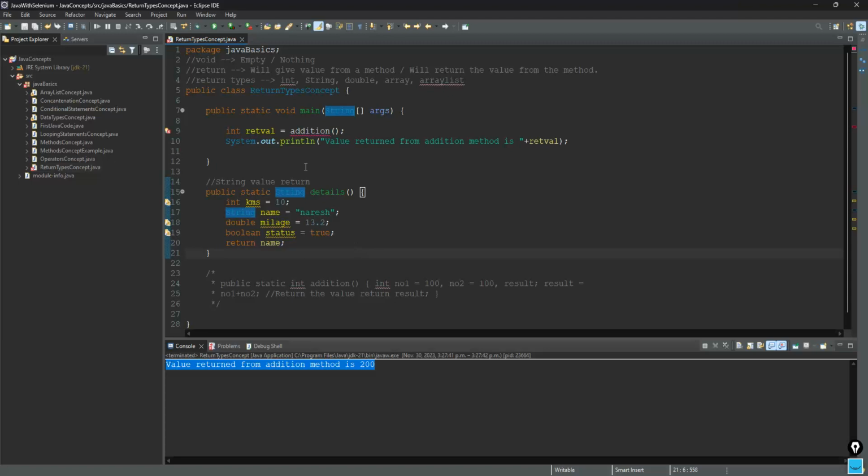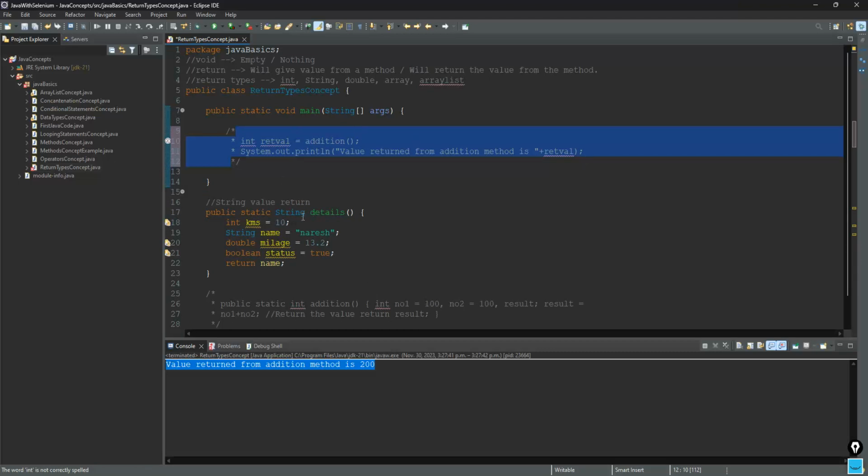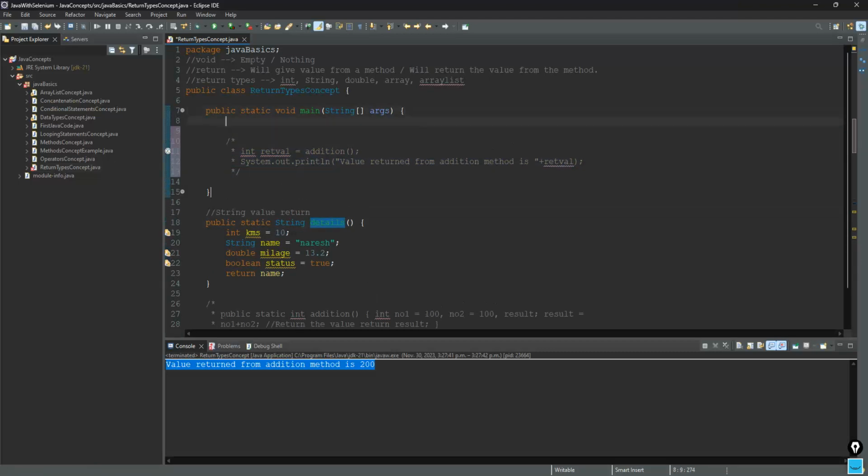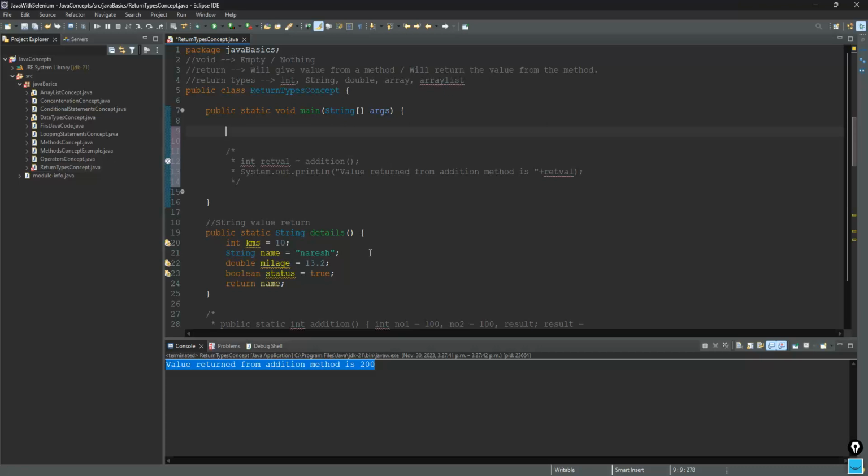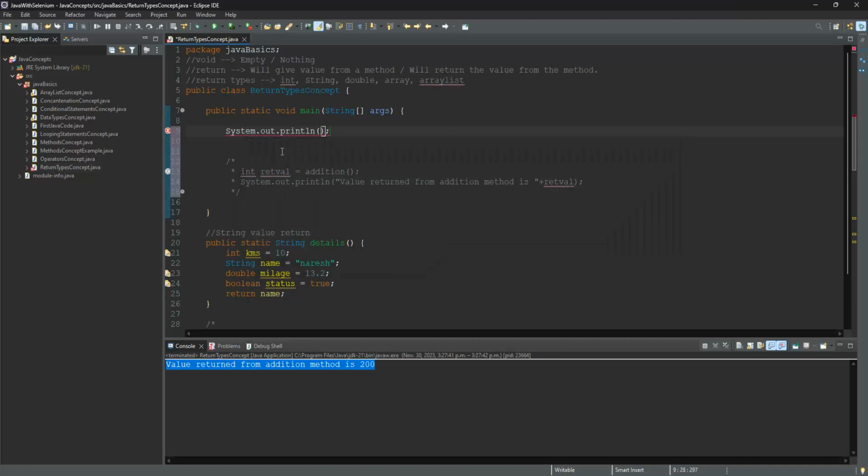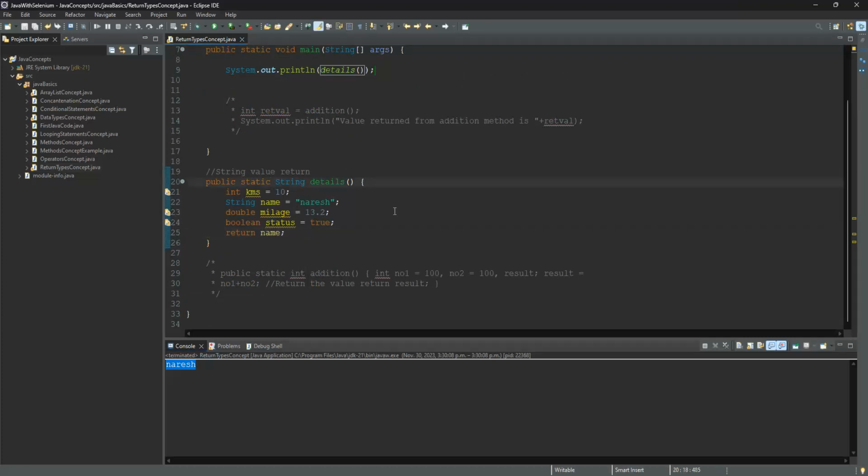So now if you go and call this method, let me comment this. So here I'm calling this particular method. Instead of storing it inside a variable, I will directly print. So this method I want to call system.out.println details method I'm calling. Now this will print the output as Naresh. If you run this, it is printing output as Naresh. So this is how you can return a string value.